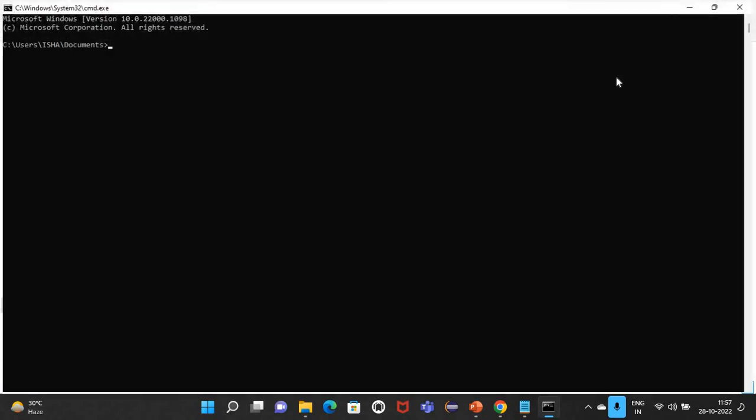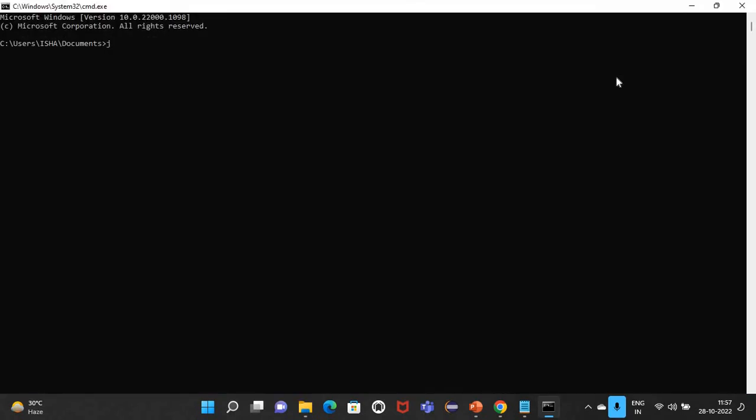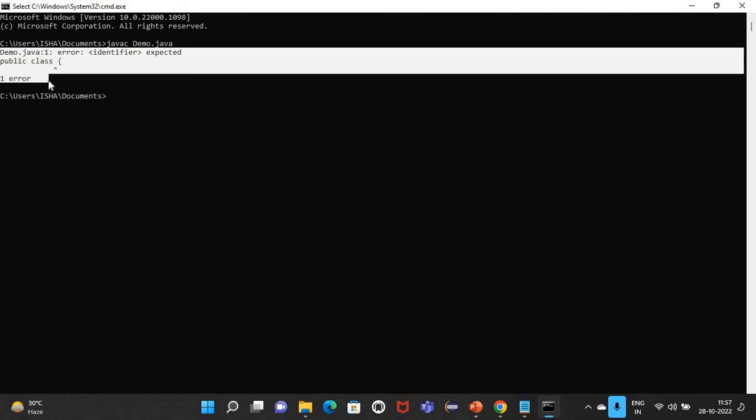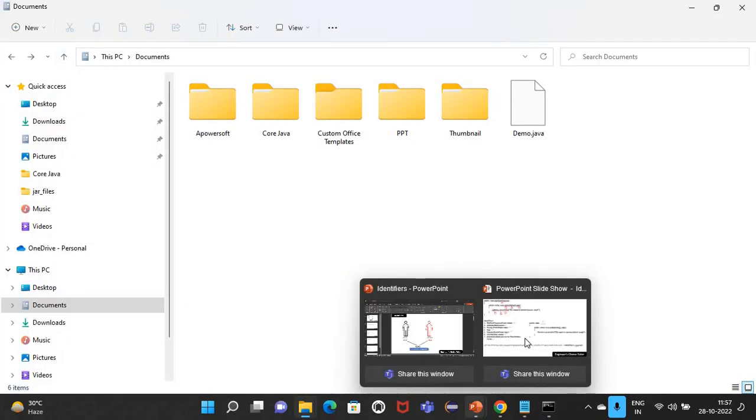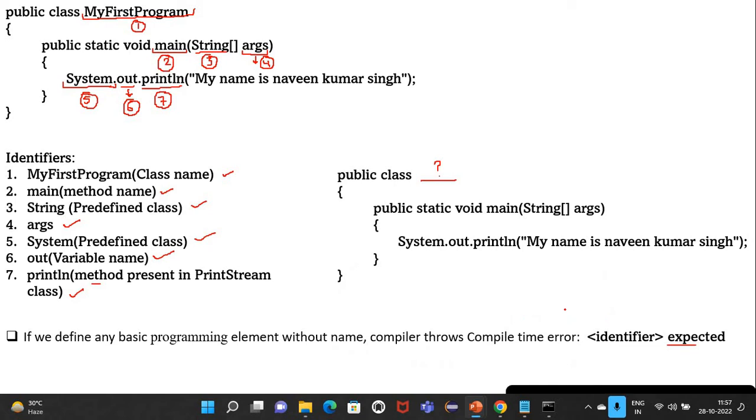Now what you have to do is compile. What is the command for compilation? javac space, and then your file name, that is demo.java. Once you enter, see what error you are getting. This is a compile time error, because I am doing compilation. What is the error? Identifier expected. After public class, see here the arrow, the identifier means your class should have some name. That is what I want to explain here. I hope this is clear, pretty much clear.